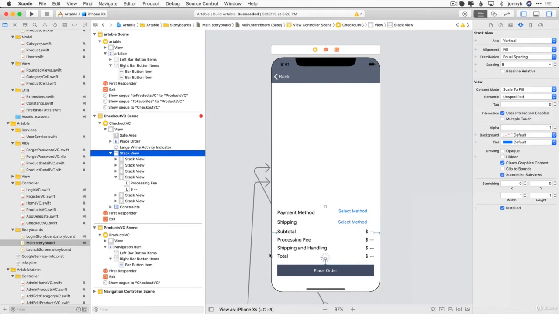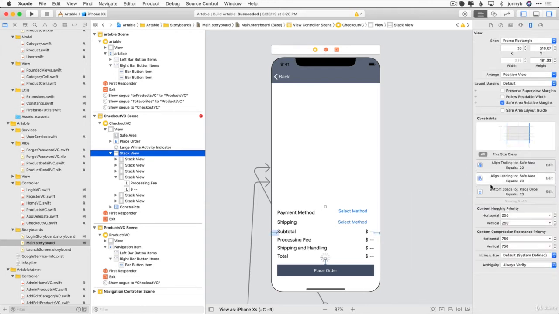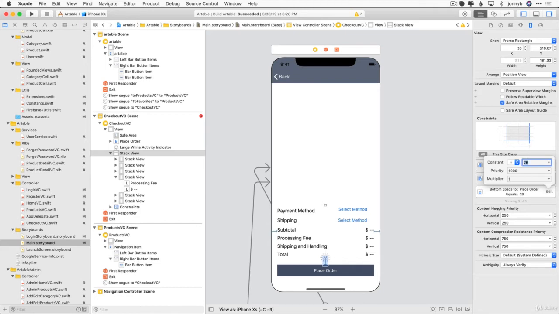Okay, I think we can go a little bit more than 20 on the bottom. So I'm gonna come back here to our size inspector, bottom space. Let's try 26, see how that looks. Maybe a little bit more, 30. Okay, I think that looks good.